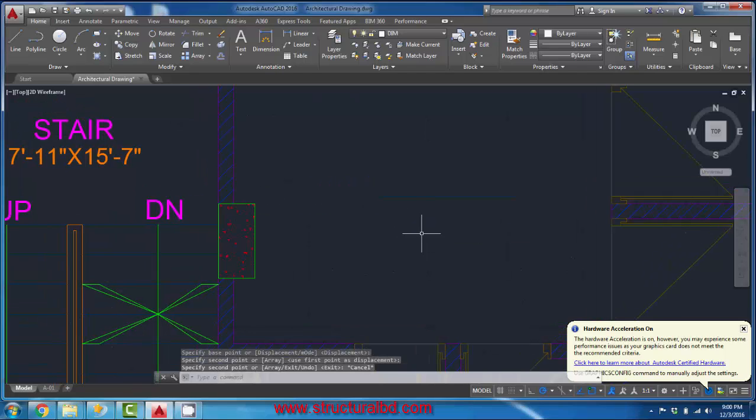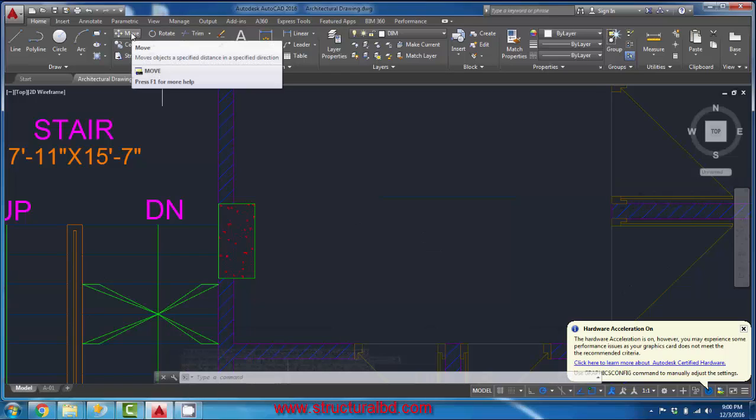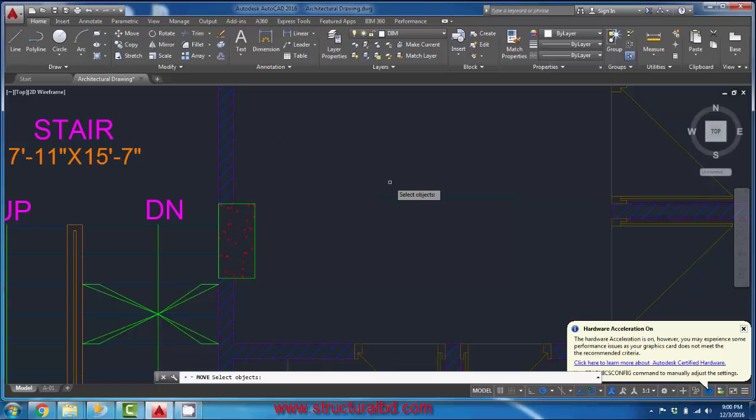And there is another way of selecting objects, which is last. Say I want to move the object: go to move and write L, enter, to select the last object, but this command is useful for selecting only one object.